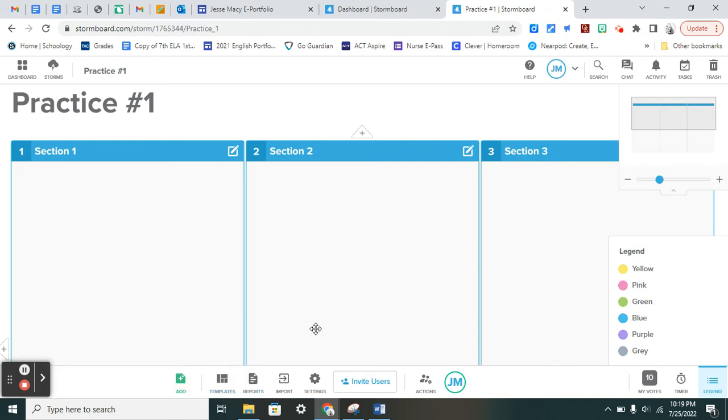If we go down here to the bottom, you can notice that you can invite other people. This will be important when you are sharing this with your team. And you can check out the settings.